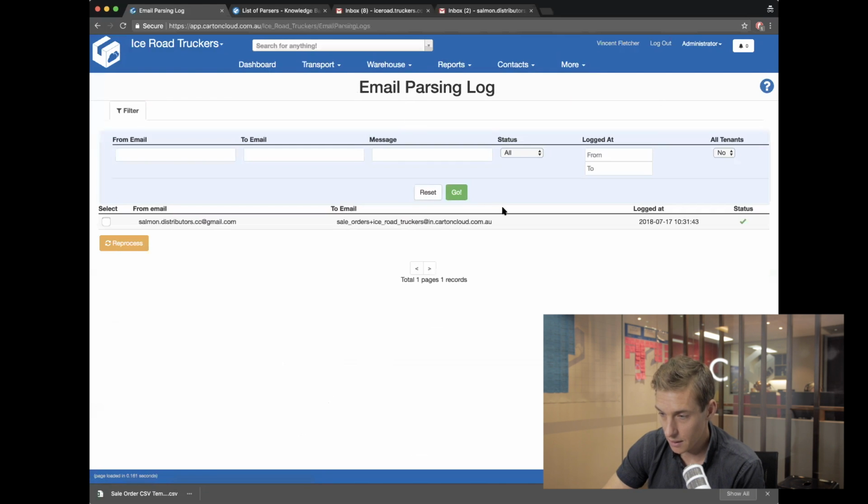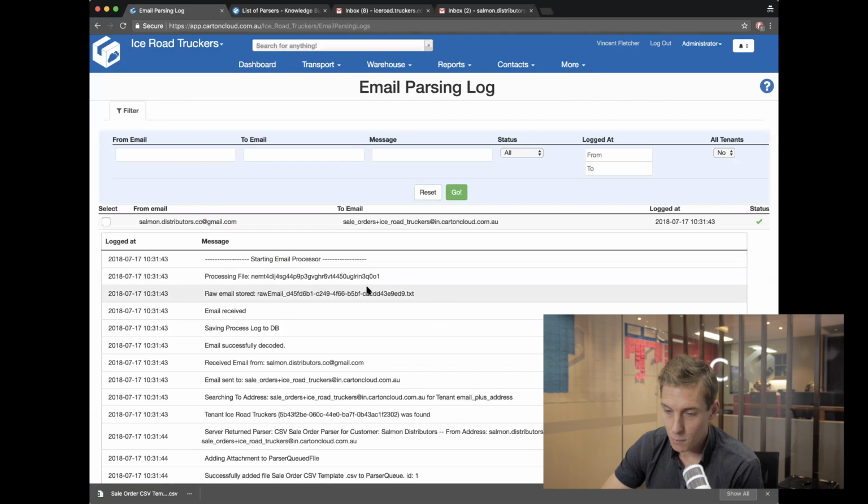It's coming back into here. Okay, cool. So this got processed at 10:31. It basically received the email. I can see here that it came from Salmon Distributors. It went to Sale Orders Ice Road Truckers at in.cartoncloud. If I click on this, it gives me a bit of information.